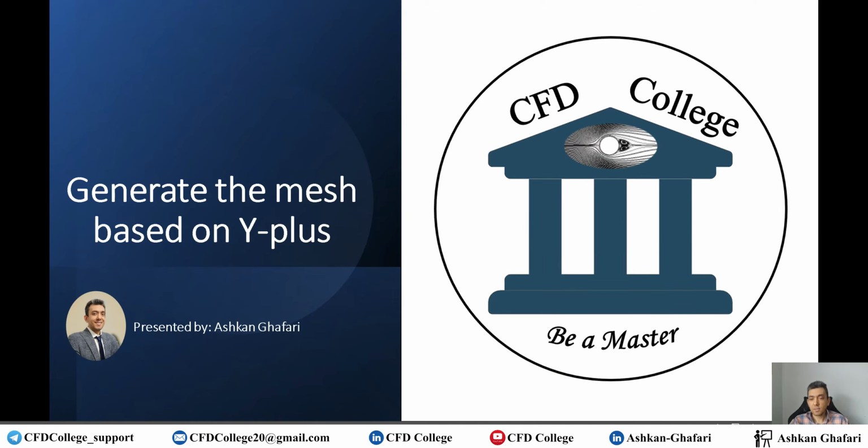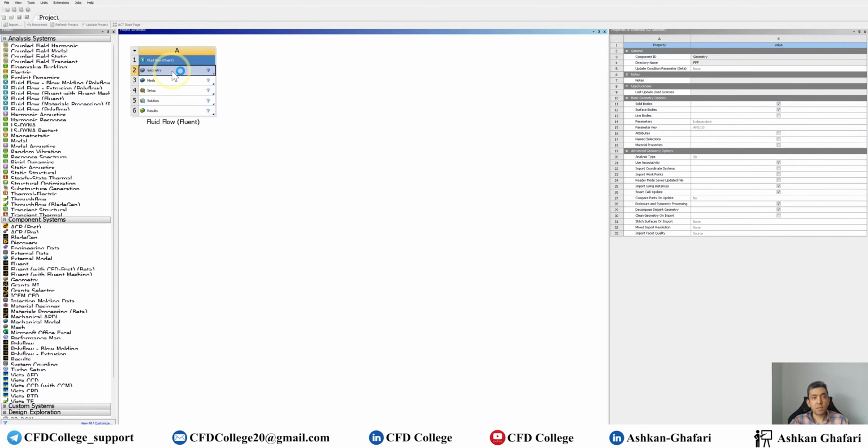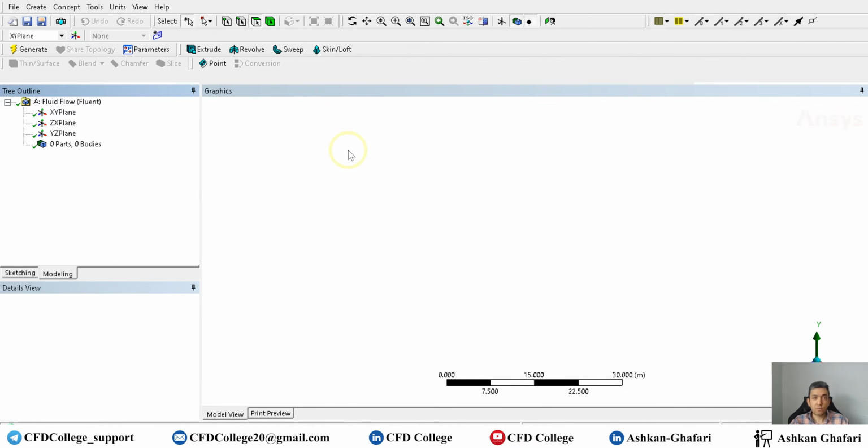Okay, let's jump to the workbench. Let me create a fluid flow Fluent block system. I go to design modeler. In this tutorial, I will show you how you can generate a mesh based on Y plus in ANSYS Fluent, in ANSYS Meshing. In external fluid flows, for example, imagine that we have flow over a plate.